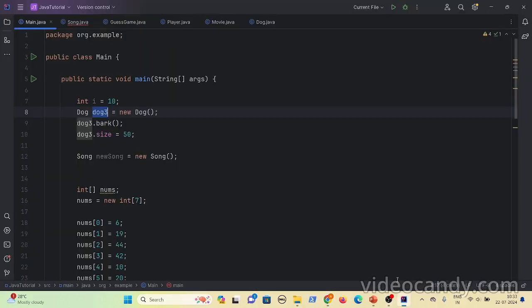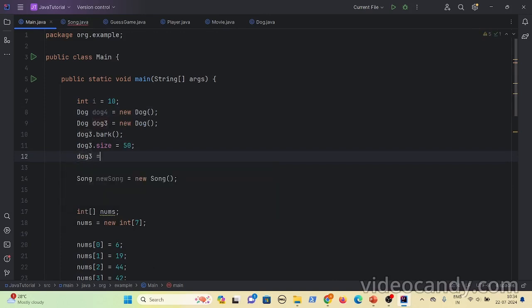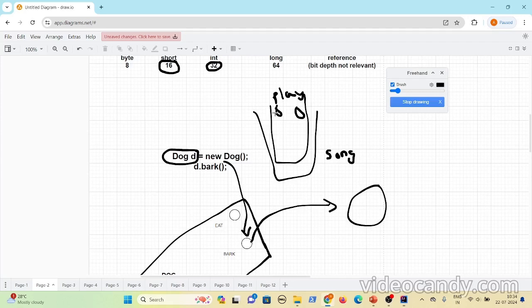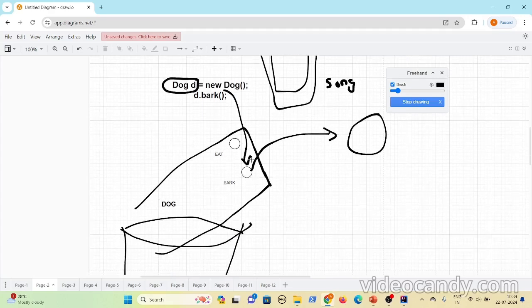Now let's say I'll create another dog object, dog4, new Dog(). What you can do here is dog3 equal to dog4. It works fine, because dog3 can hold the dog4 object as well. What is the remote control that we have specified? It will have the eat method and the bark method, so this dog remote control will have eat and bark methods.